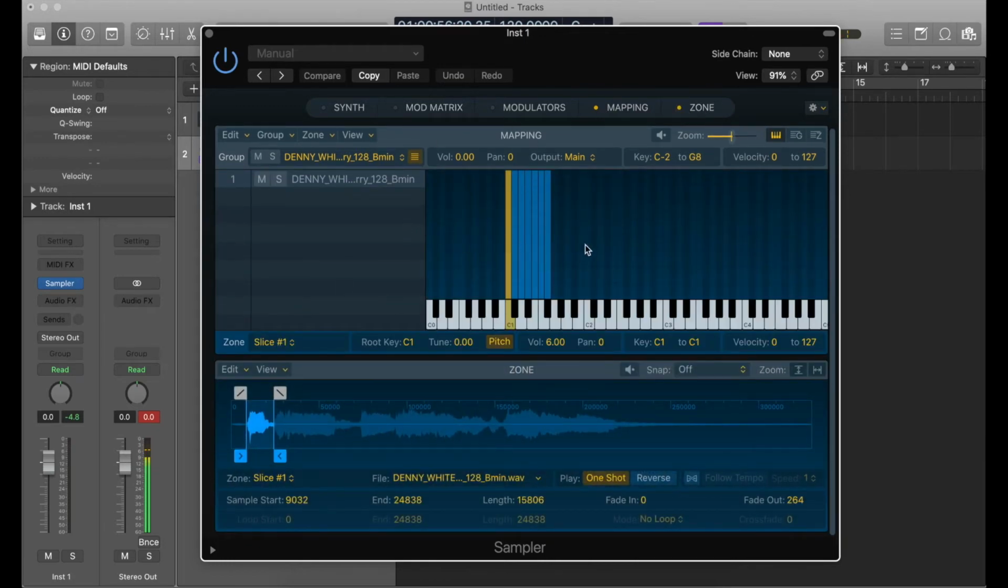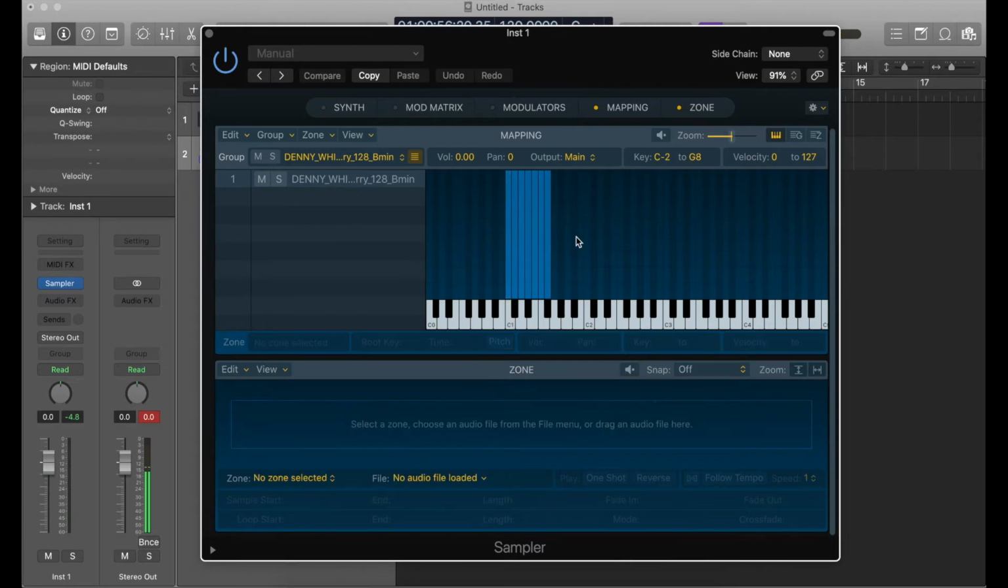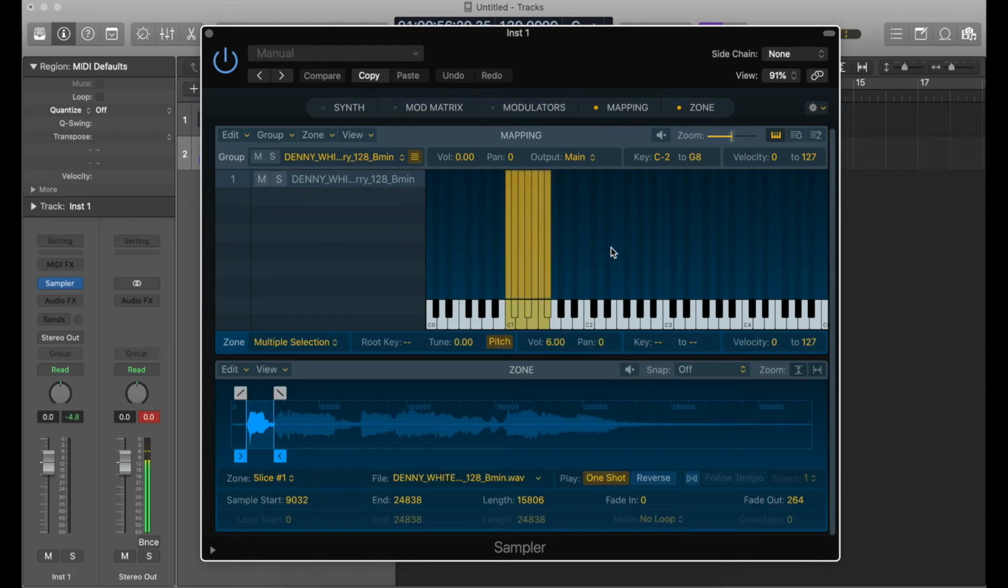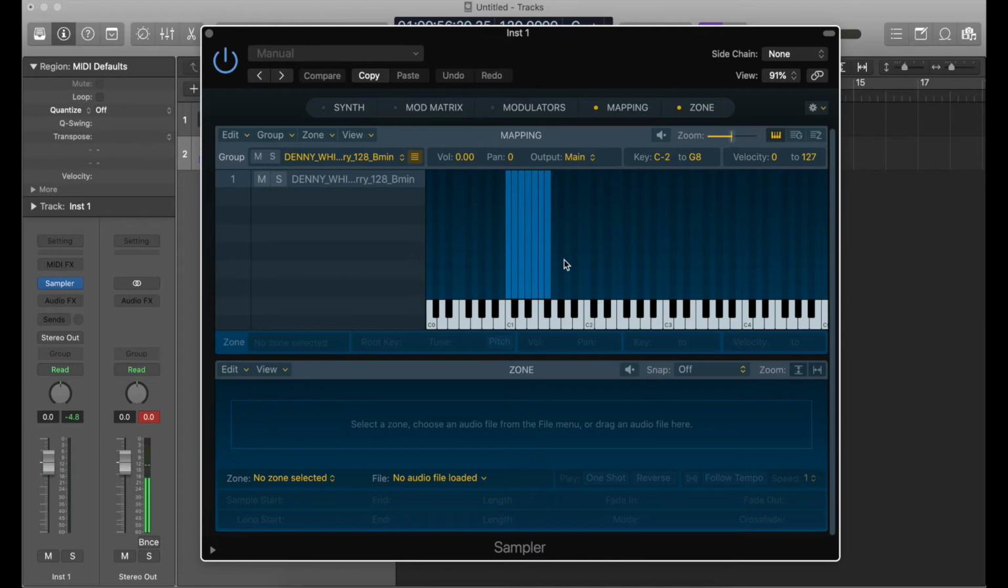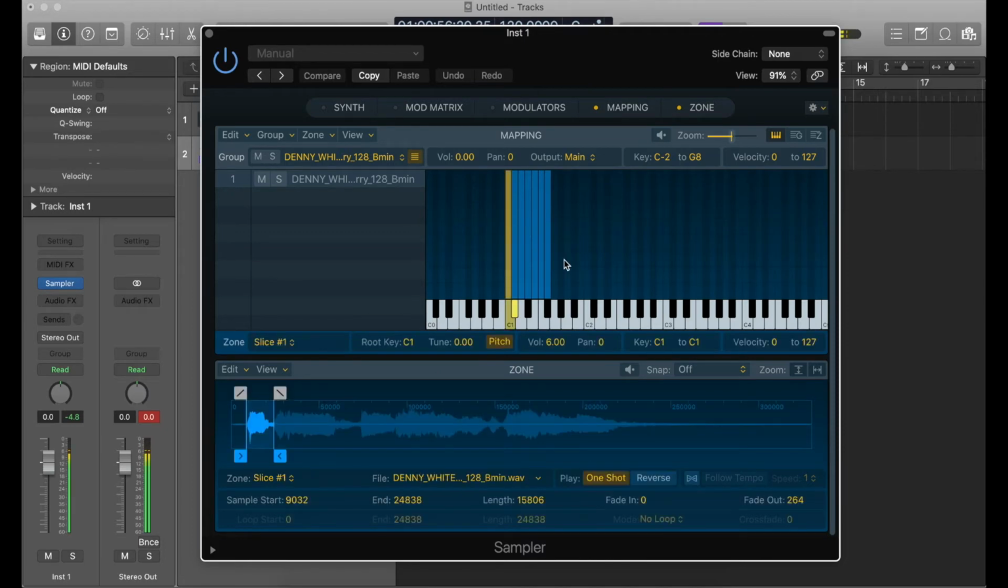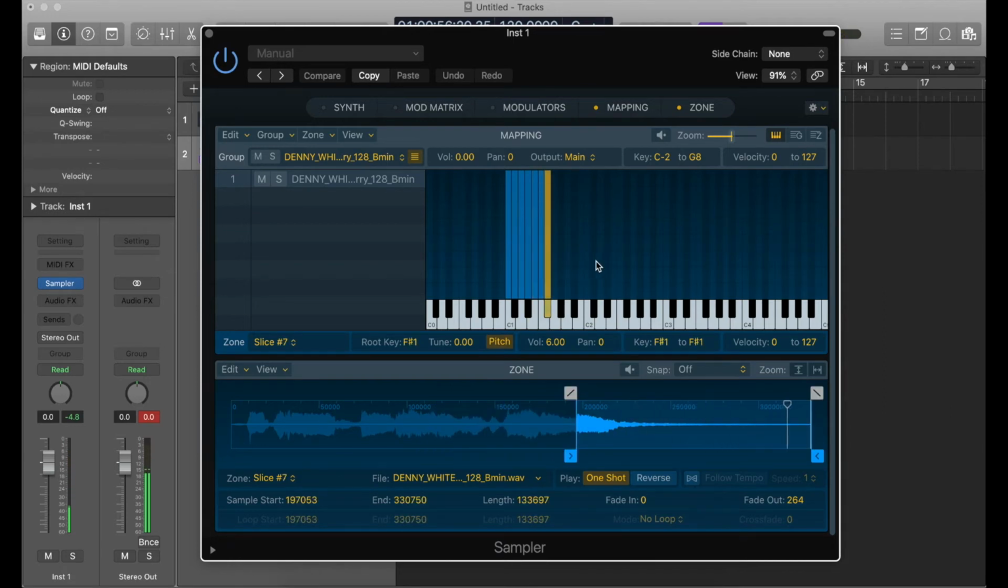So since I just opened that up, you're going to see all the work you just did show up right here. You're going to see the audio file, which is up here, the Denny White 128 B minor, and you're going to see it divided up across those keys that you just did. So if I play it again. All that work we just did is shown up right here. And you can see below the spots where it divided it up.